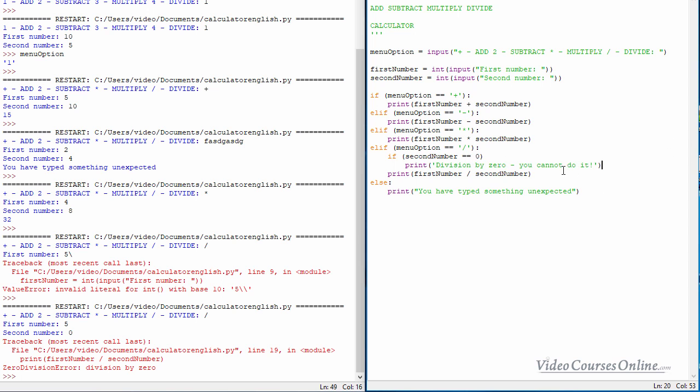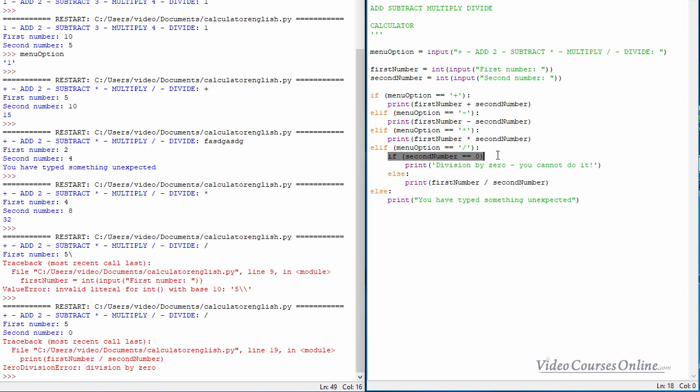And otherwise, if it's not 0, if it's another number, a number that is not equal to 0, we'll just divide these two numbers. Of course, we need to add the colon here. So please notice that I have indentation here and here. When this instruction is true, then this conditional statement will be executed. And if this conditional statement is true, then this one will be executed. Otherwise, this instruction will be executed.